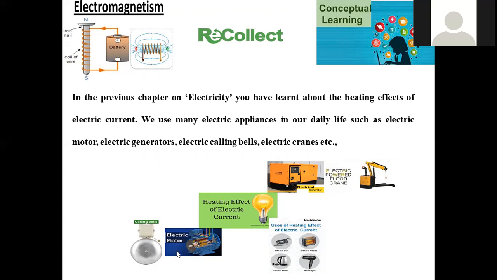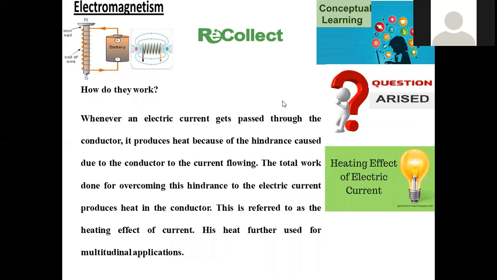In addition to all these, electrical motor, calling bell, electrical generator and the crane, all these are operated based on the electricity passage only. All these are the daily life applications of electrical power. How do they work? How is this effect possible and how are they working here? Let us see the working principle of this electrical effect in our daily life.